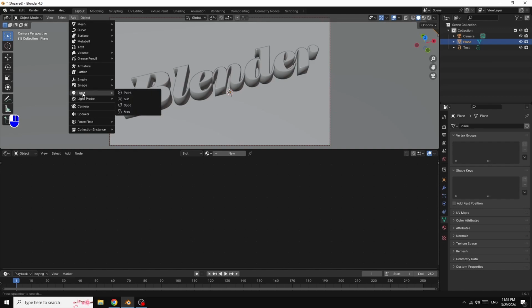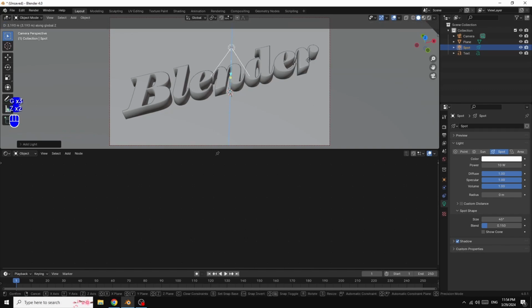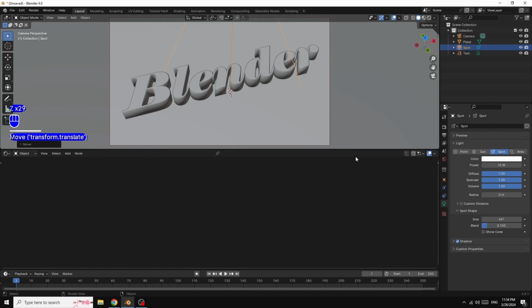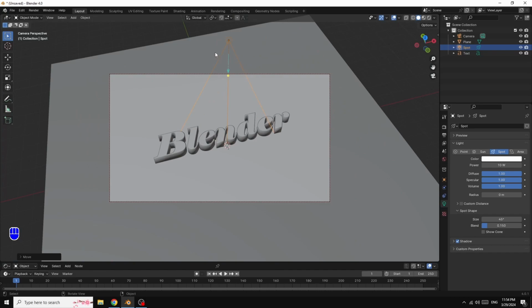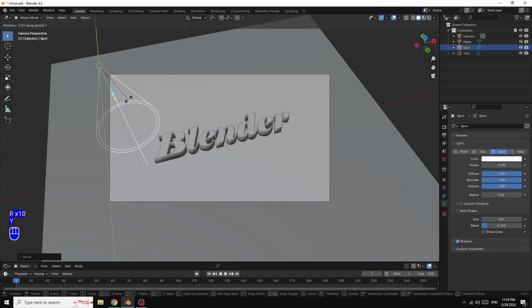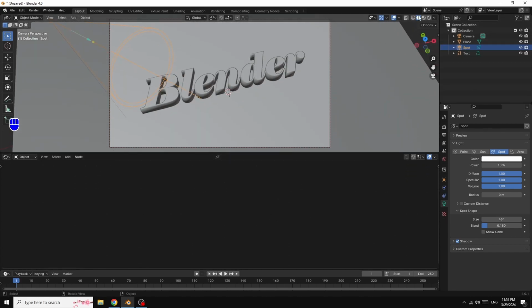Go here and add a spot light. G Z up. S to scale. G X to make it here. R Y, just like this. Now go back here in shader editor.